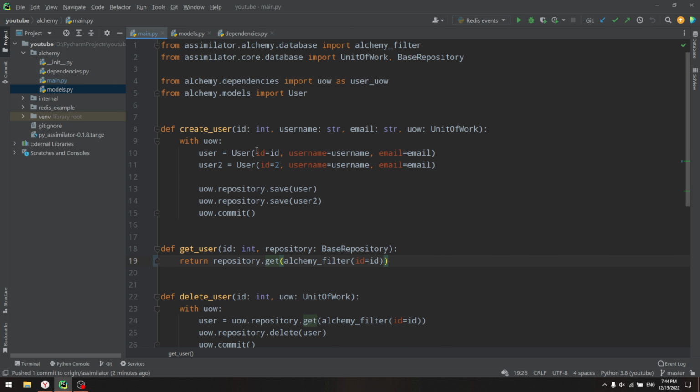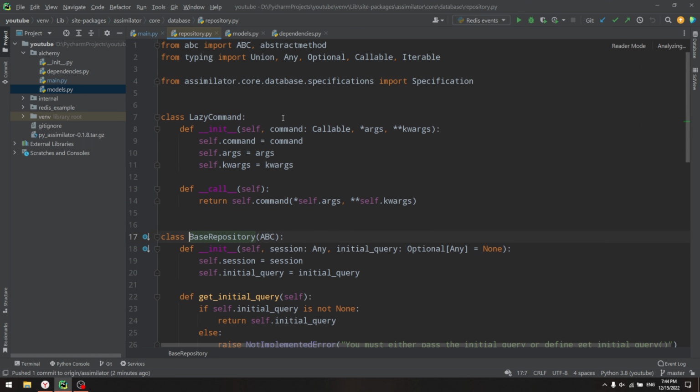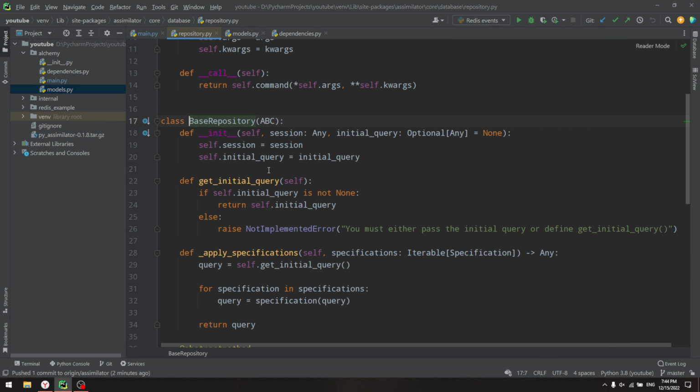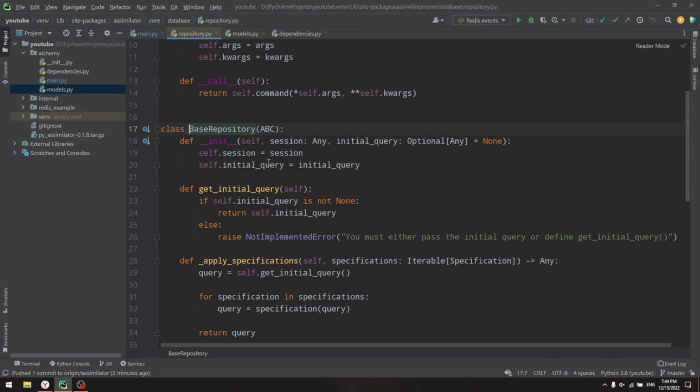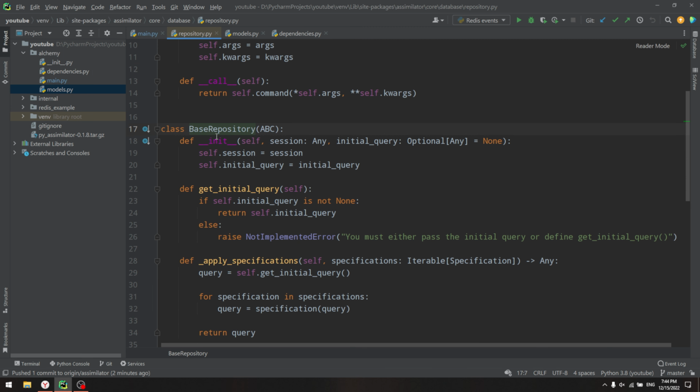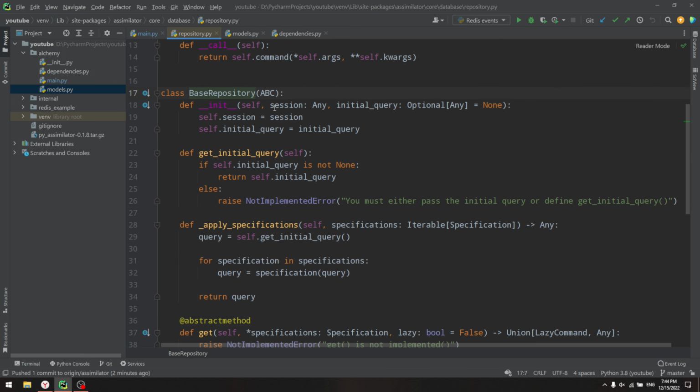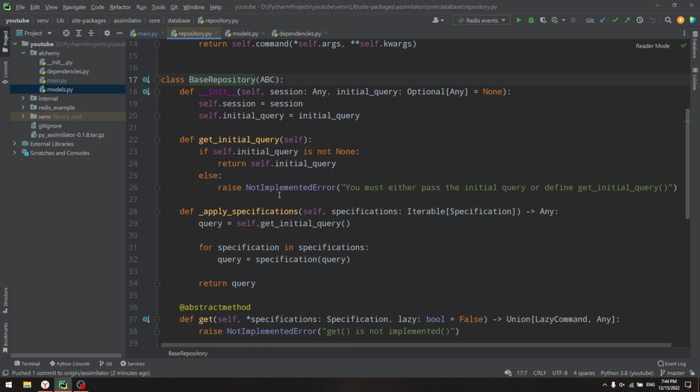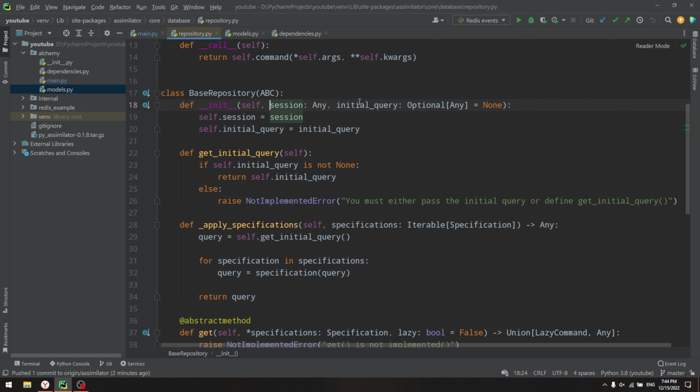And now let's take a deeper look into how all that works. So I'm going to go to the base repository. It's not an SQLAlchemy repository, it's just the base repository, like the very, very basic repository. It's an abstract class, so we can't really use it directly, but I can use it in annotations, kind of to show that my repository is a base repository. So what we have here is a lot of things, but the most important things are session, initial query, and specifications.